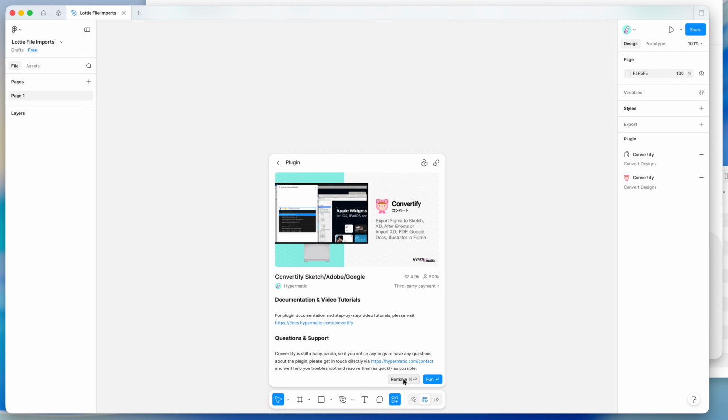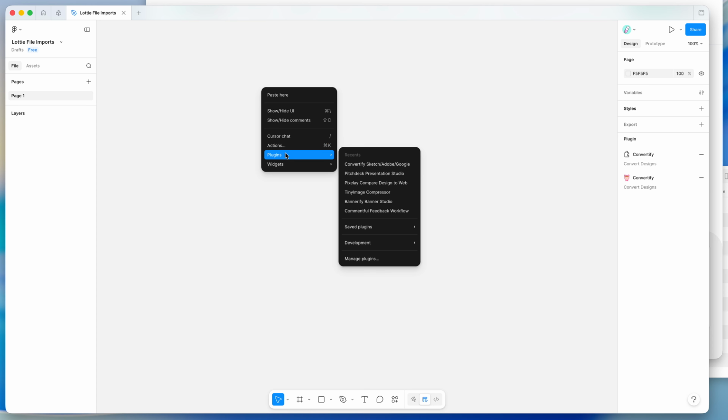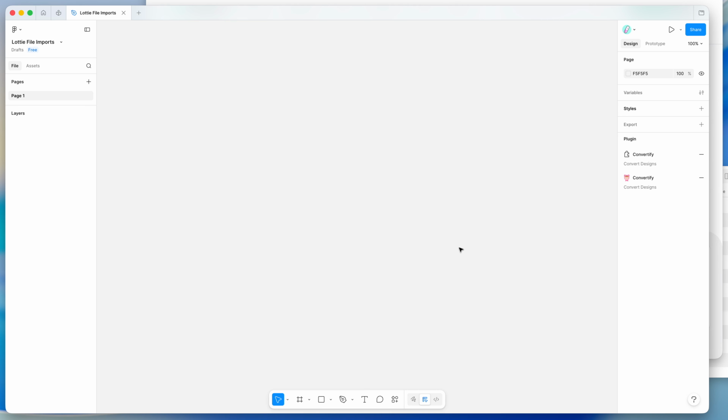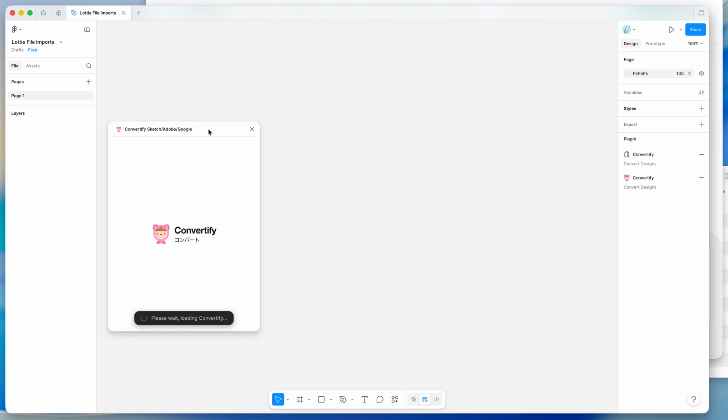So I've already clicked on the save icon down here, so I'm just going to go to my Figma canvas and right click anywhere, then go down to plugins and go to saved plugins, and then click on the Convertify item. And that's just going to run the plugin we saved a second ago.